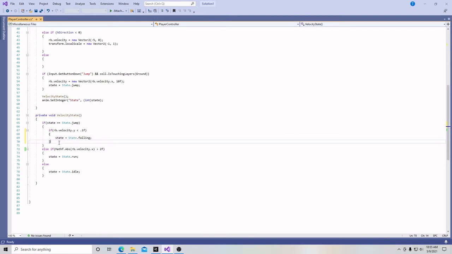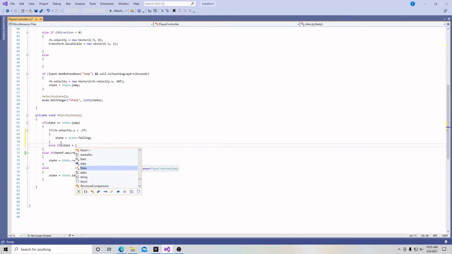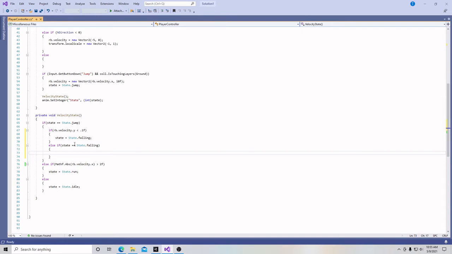And so after we transition him from jump to falling, we want an else if, and we want state is going to equal State.falling. Actually, what we want, like the others, is a double equal sign. And then we're going to put our brackets. And then if the state is going to equal State.falling, we are going to put another if statement.